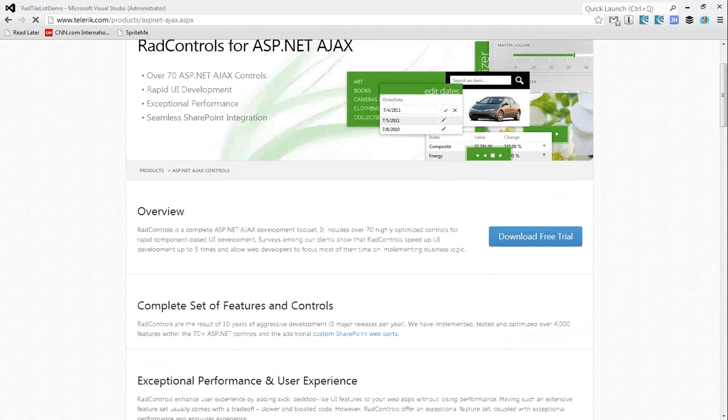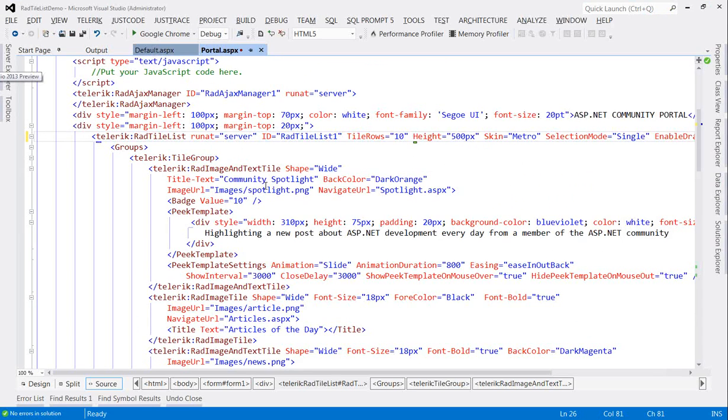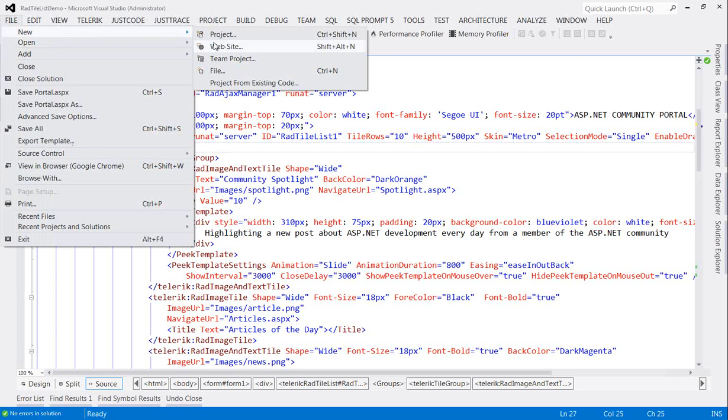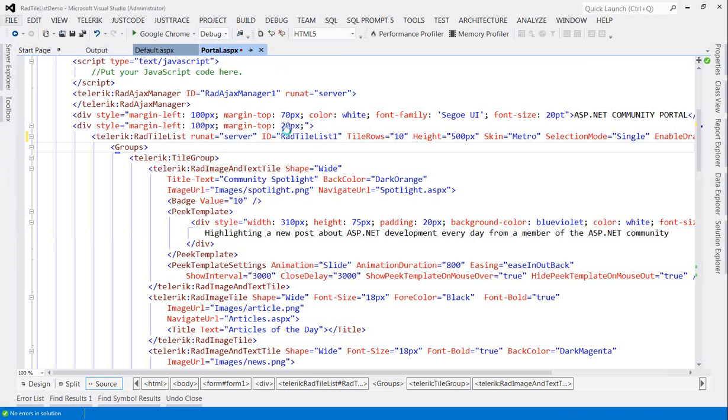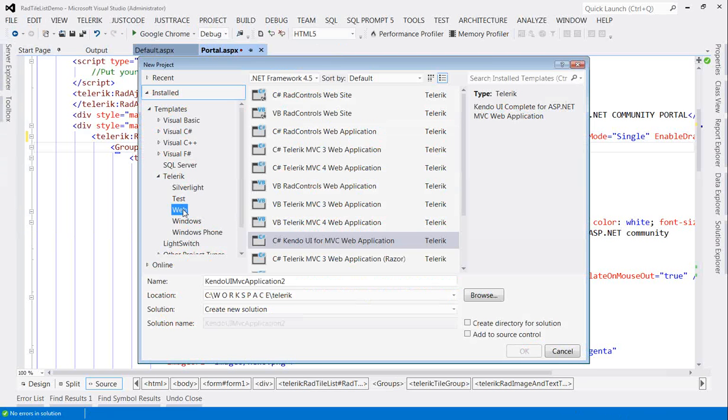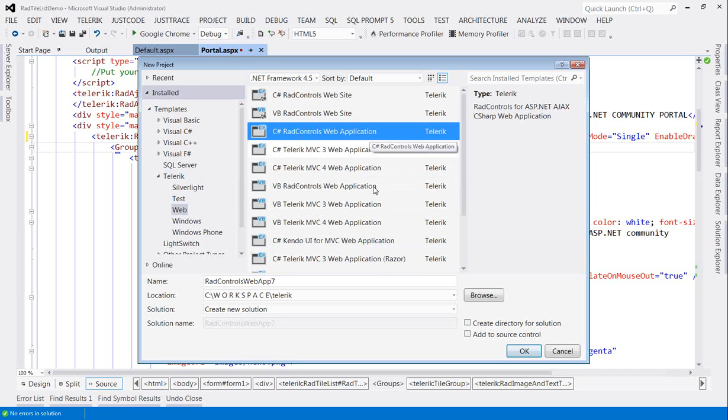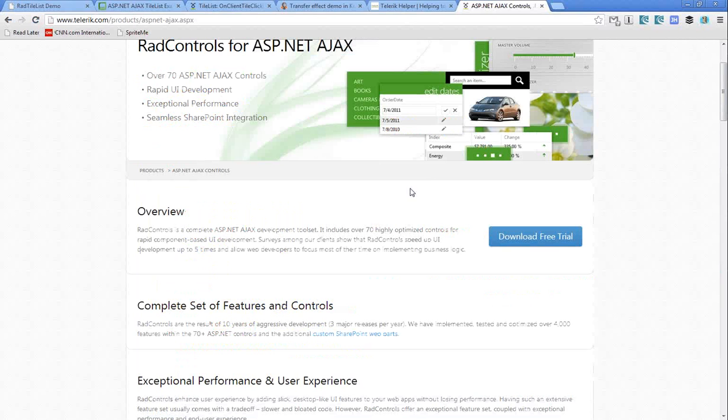Once you download, we put a project template and a Visual Studio extension. All you need to do is File, New Project, and then you'll see Telerik coming in the installed templates. Select Web, and then you have a C# or VB RadControls Web Application. This is a web application that I created, and then you can use all our tools. The current version where the RadTileList is available is 2013 Q2. If you go to our site now and download, you will get 2013 Q2, which contains this RadTileList.